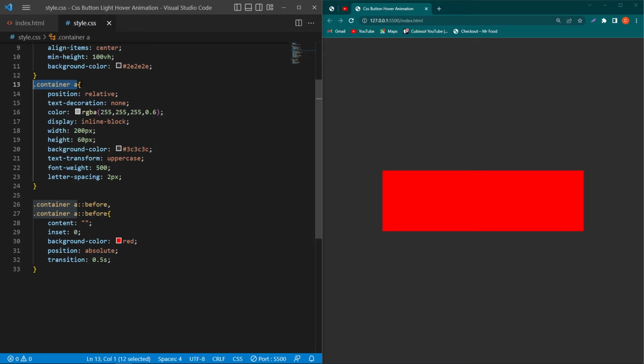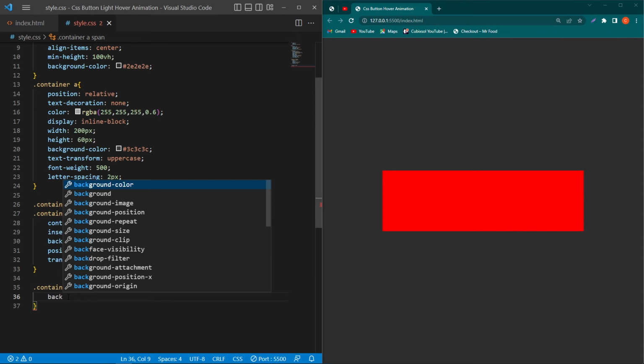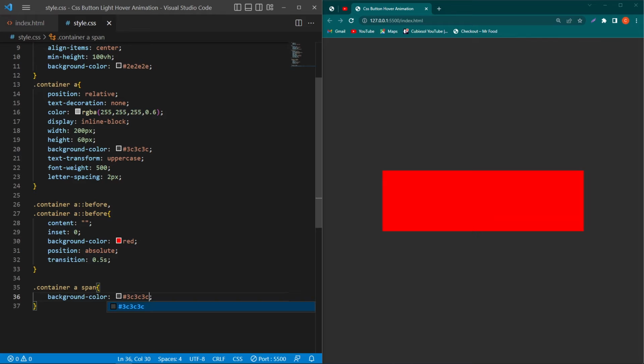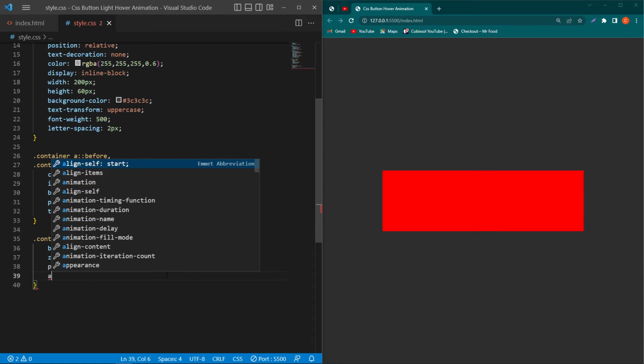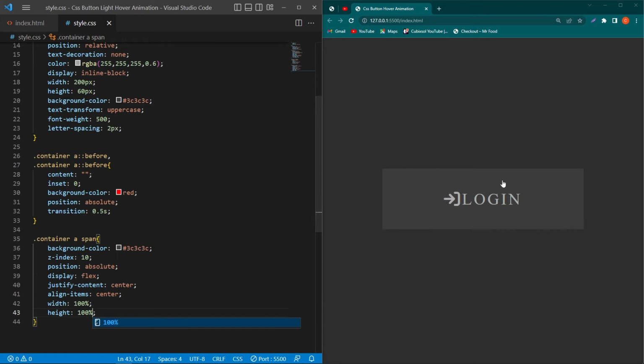Next, I have to copy this class and this A element and paste here, and then copy this span element and paste this element here and type background color, this color code, Z index 10, and position absolute. So by writing Z index 10, we can see the span element and its background color to our front side. Display flex, justify content center, and align item center, and width 100% and height 100%. So you can see the width and height, and our text is exactly at the center position of our screen, not screen but of button.